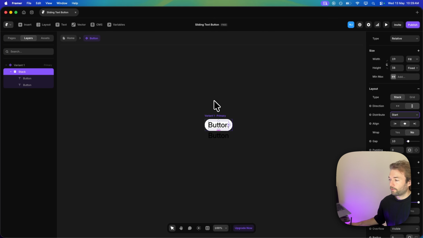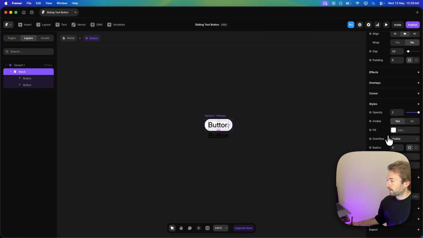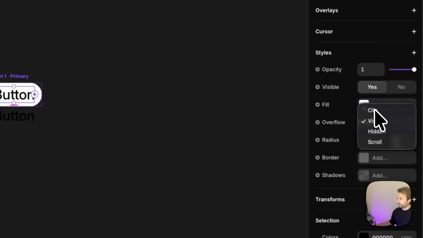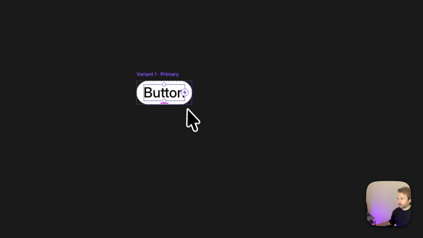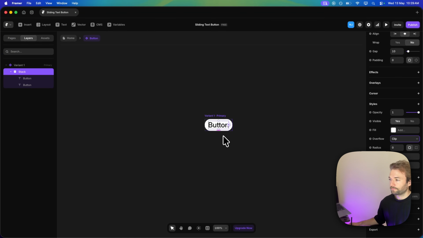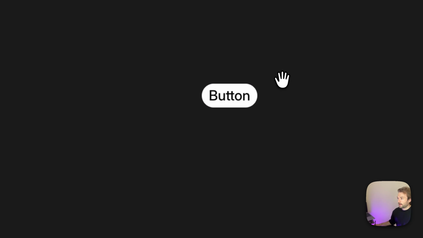Cool. And our final step, if we scroll down, we want to change the overflow from visible to clip so we don't see our overflowing text. And that is how to create the basic primary button. Now we're going to create our hover state.